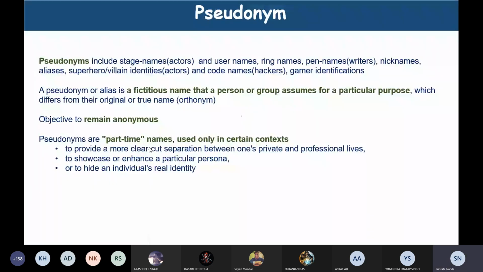We generally know, I think you are all aware of pseudonyms, right? Pseudonym is a very well-known word in the English dictionary. If you just Google it, you will find that pseudonyms include stage names, user names, ring names, pen names, nicknames, code names used by hackers, superhero identities used by actors, and gamer identifications. So pseudonyms are something we are all aware of, and we often use them in real life also.